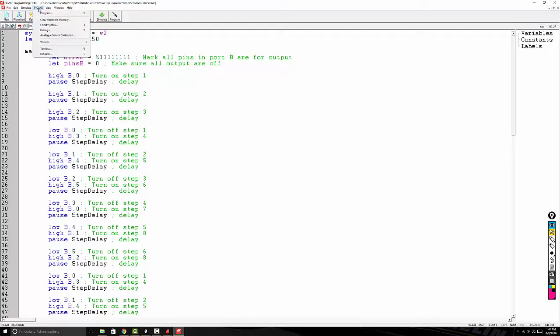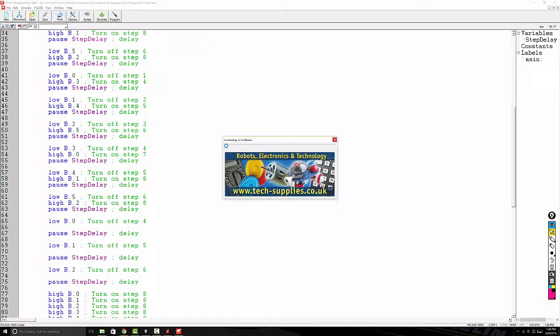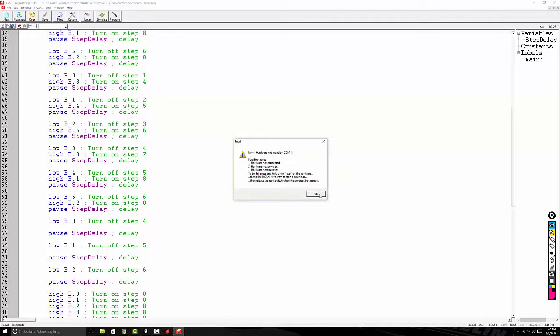You just head up to the top, hit PICAXE, hit program, and it will attempt to connect to your hardware. There's a progress bar here. Of course, like I said, mine isn't connected, so I get an error. But if yours is connected and powered properly, the progress bar will proceed to 100%, and it will confirm that your PICAXE has been programmed.